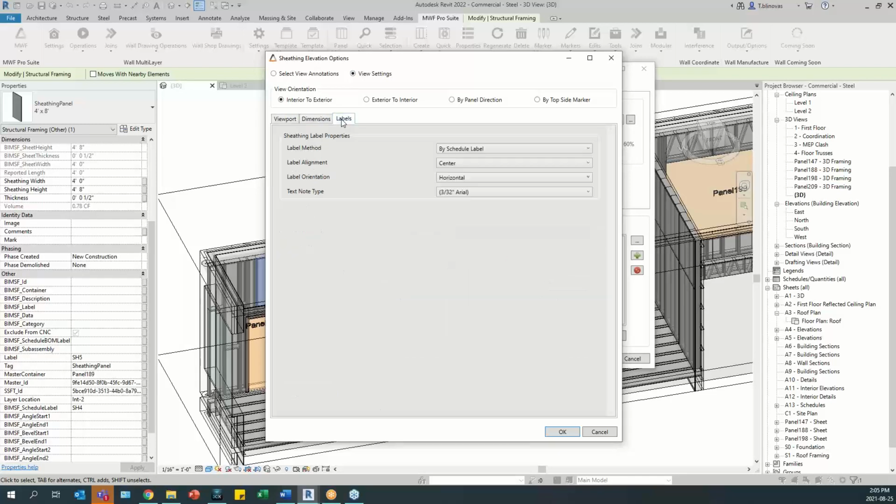If we come here to view settings, labels, you're going to see that you have three methods that you can use. The first one will be by label, and it will work more or less like the options that we have for the structural members. The by label one will be looking at the BIMSF label parameter. The by distribution one will be looking at the tag mapping text file that we have in the installation folder. So it is exactly like for any other elements in your panel.